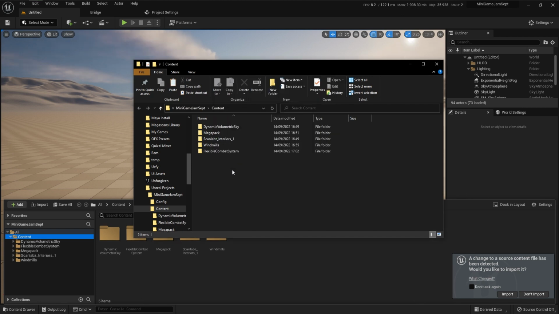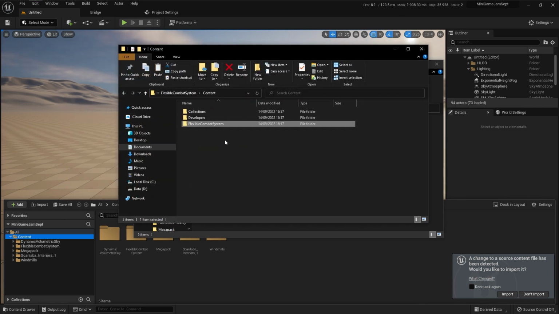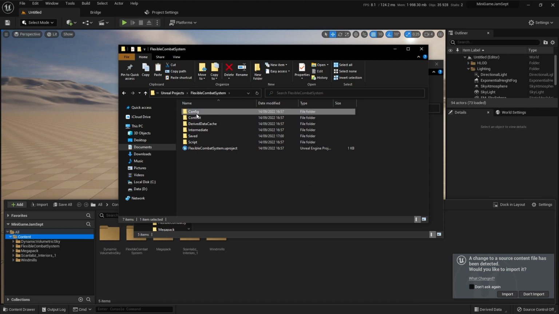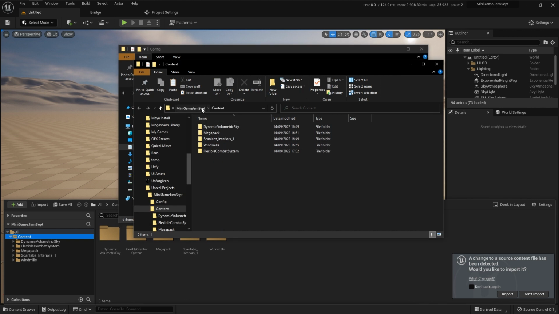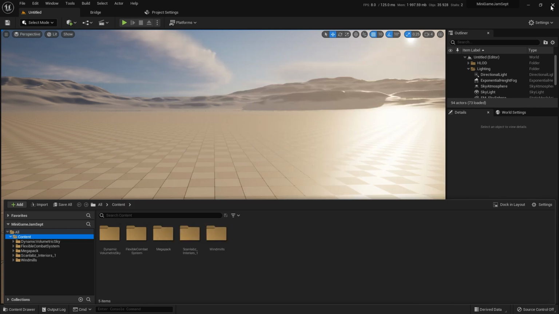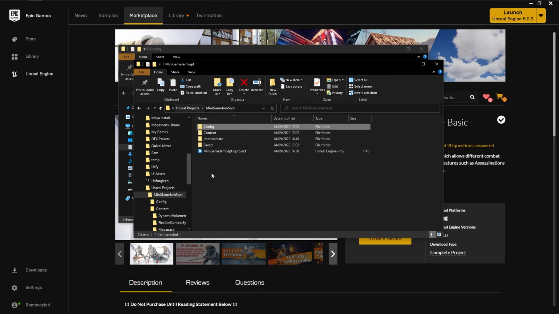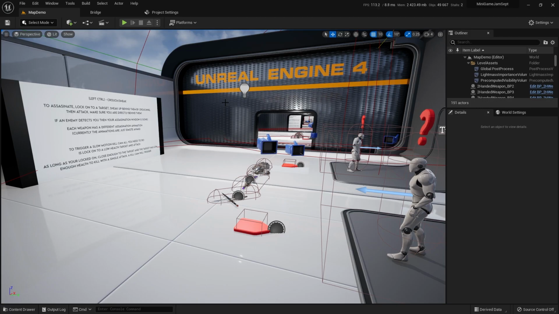Not only will I copy this folder, I'm going to also copy the default input. So I'll copy it and paste it inside my project, like this. And I'm going to need to open my project again. So let me close it and open it again. So now that I have all the assets in place, we can start with the game design.